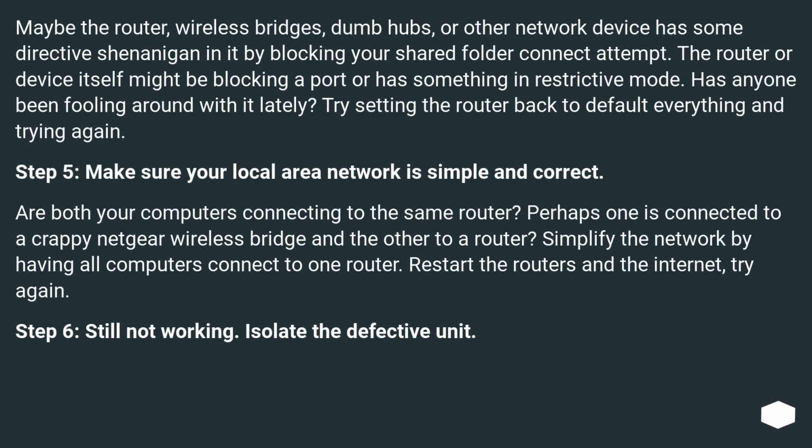Step 5. Make sure your local area network is simple and correct. Are both your computers connecting to the same router? Perhaps one is connected to a crappy Netgear wireless bridge and the other to a router? Simplify the network by having all computers connect to one router. Restart the routers and the internet, try again.